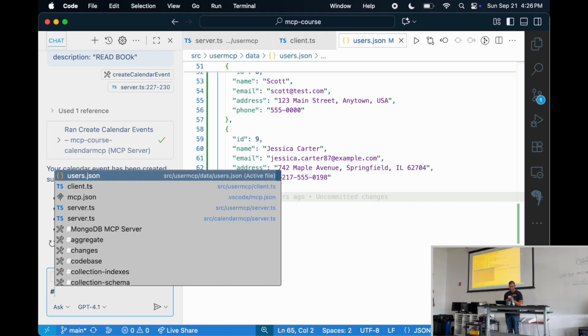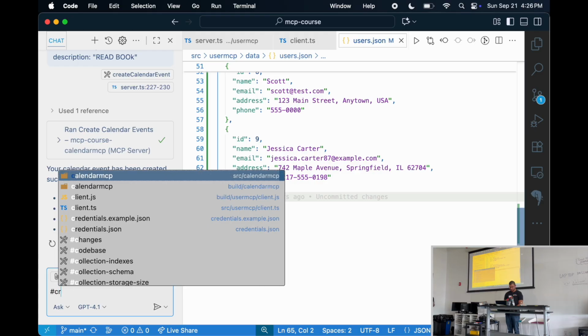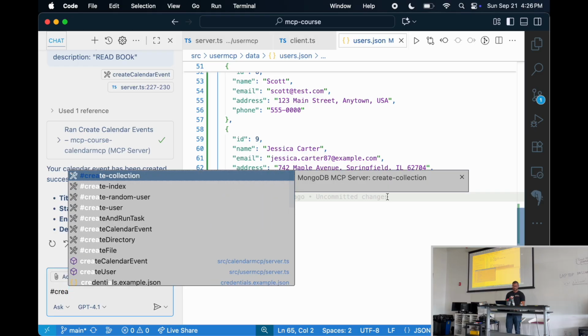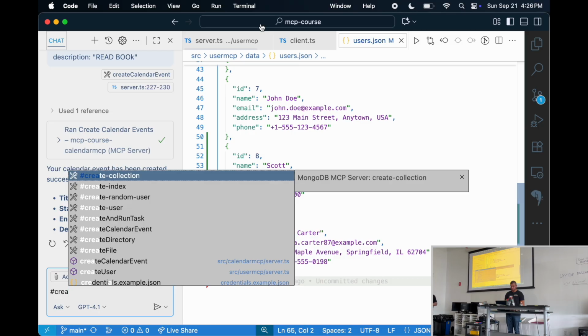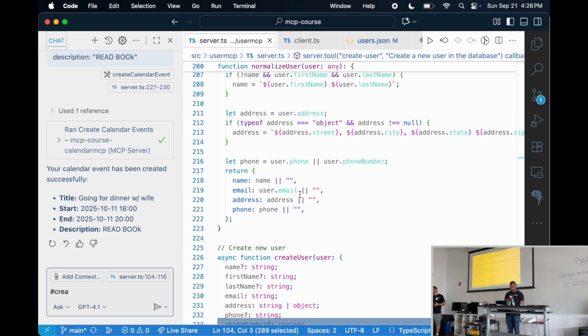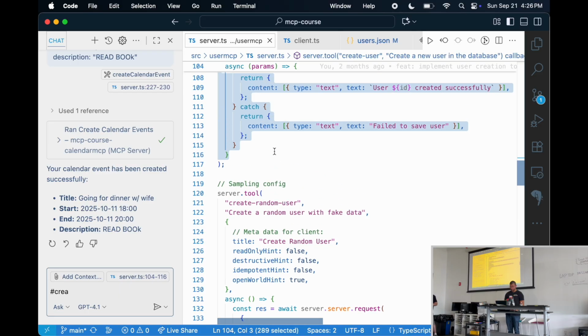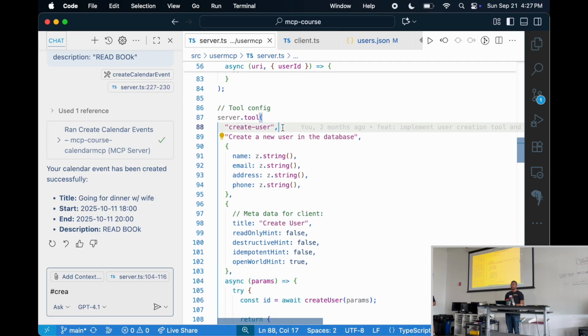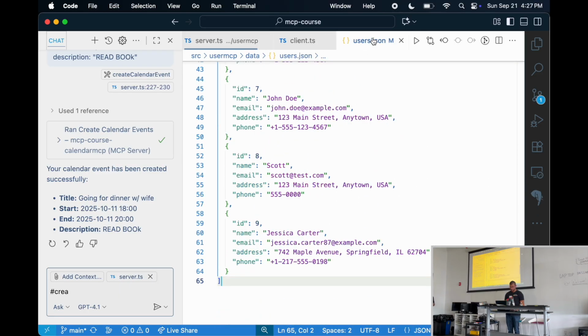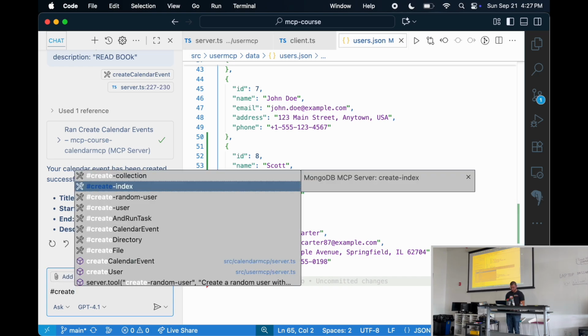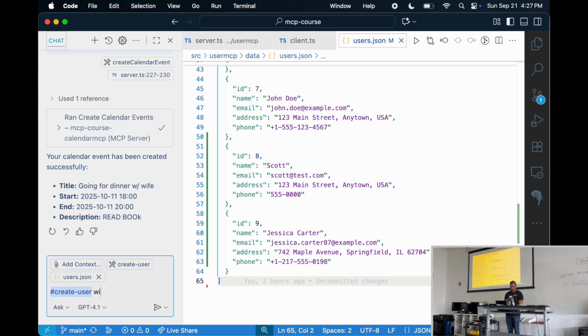So the way that you access your tool, as you can see here, we're going to do create user. Why am I doing create user? Because when we went to the MCP server that we created, the name is here. So I'm literally just calling the name of the tool that I have. So as you can see here, let's test it. Create a user with the name Izzy. Let's see if it works.